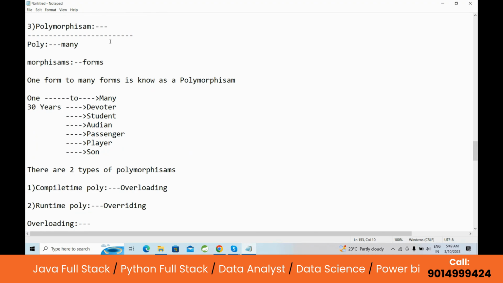Next, coming to polymorphism. Poly means many, morphisms means forms. Definition: how to construct one form to many forms is known as polymorphism. One form to many forms.